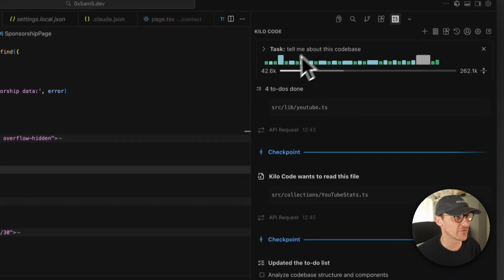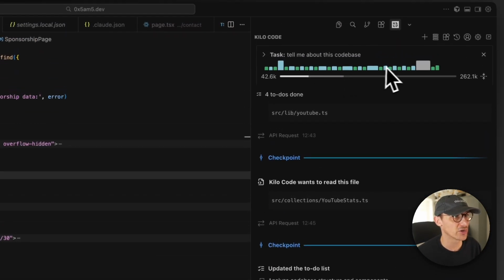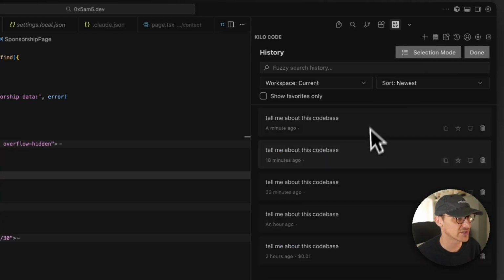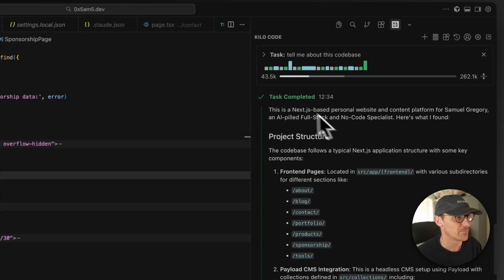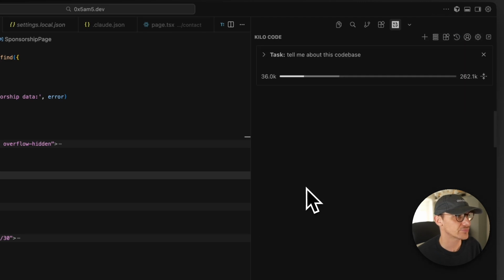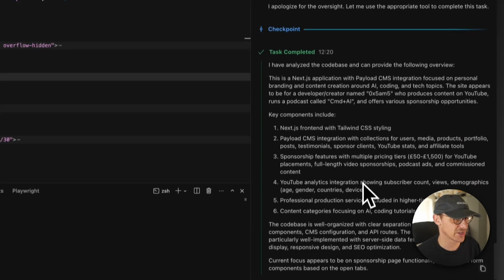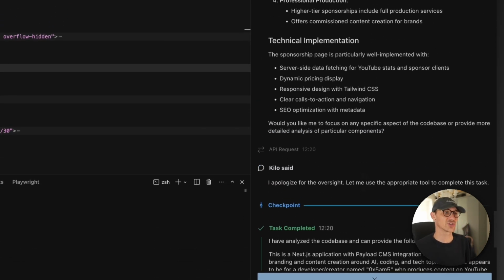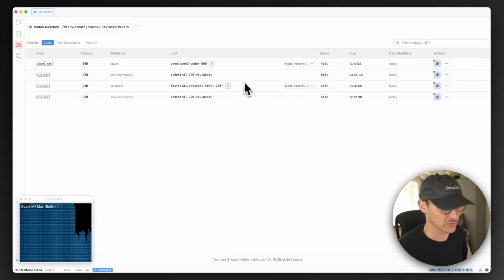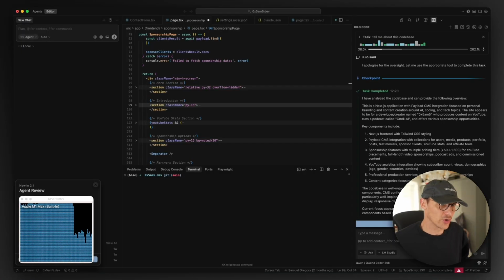The other thing I want to take note of is the actual token usage up here. So this used 42.6 thousand tokens. Now, if I go into my history here, 43,000 tokens and 36,000 tokens. So this was the quantized version of Devstral.